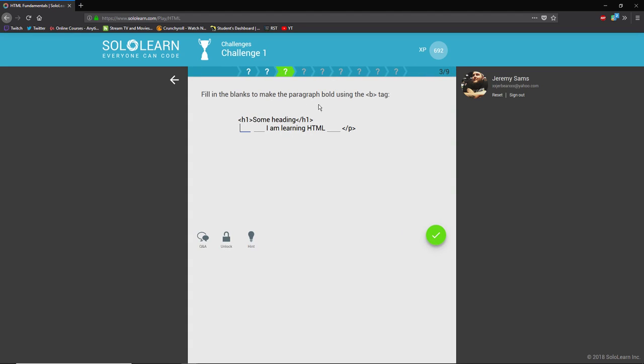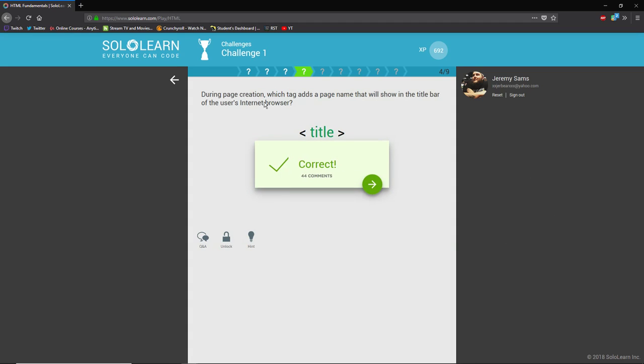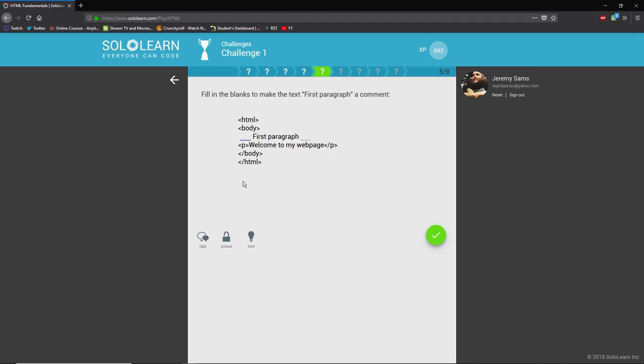Fill in the blanks to make the paragraph bold using the B tag. So P, B, then B. Alright. During page creation, which tag adds a page name that will show in the title bar of the... So that would be title. Once again, title is what is displayed up here. HTML fundamentals, SoloLearn.